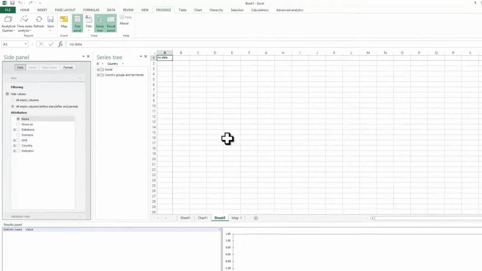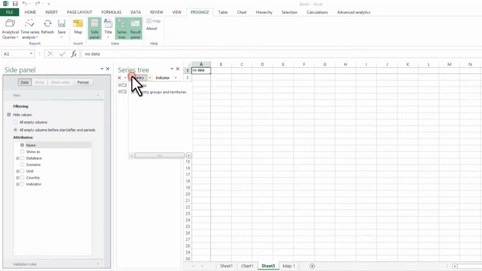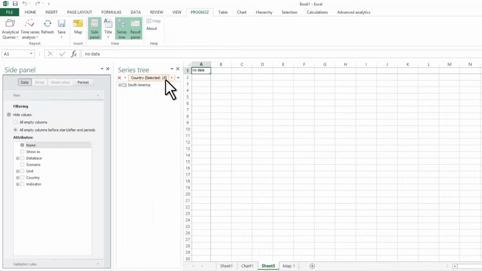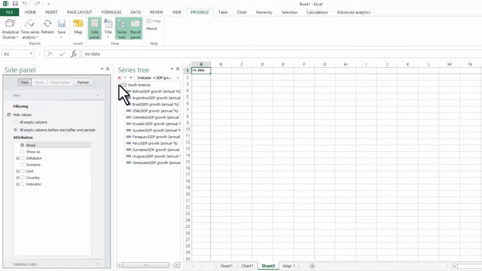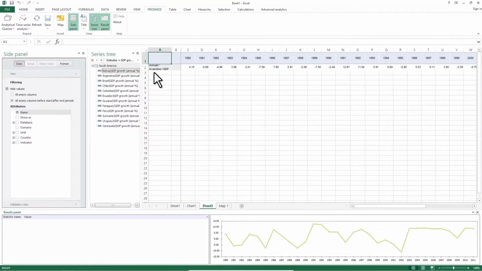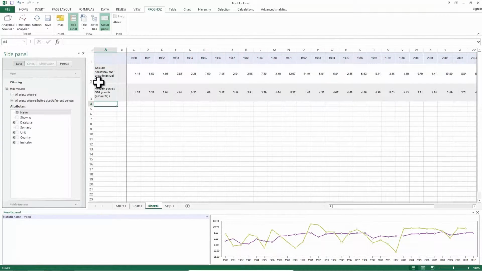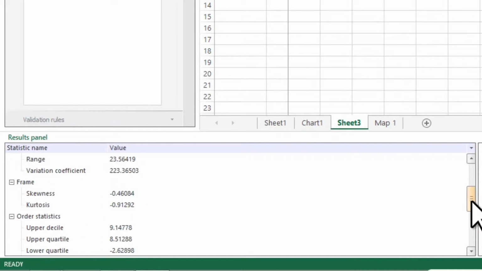The property bar enables you to specify the sequence of time series attributes and set dimension filters. In the territory dictionary, select filtering by South American countries and select GDP growth as an indicator. Time series data can be displayed in table and graphical forms. Statistics for the selected data series appears on the results panel.